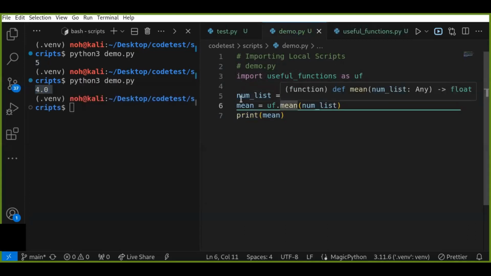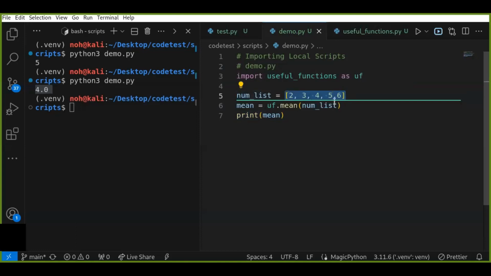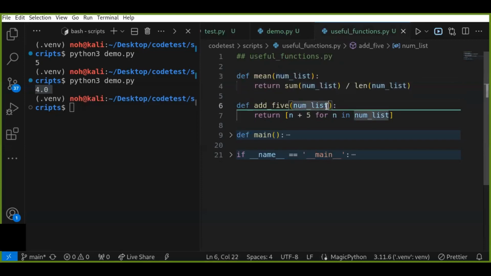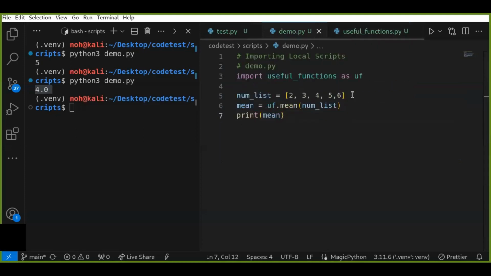It just returns the mean of the list of numbers when I call that function inside of this demo.py. Okay, there is also another function. I can do the same thing and pass the list of numbers to this function as an argument when I call that function inside of this demo.py script.